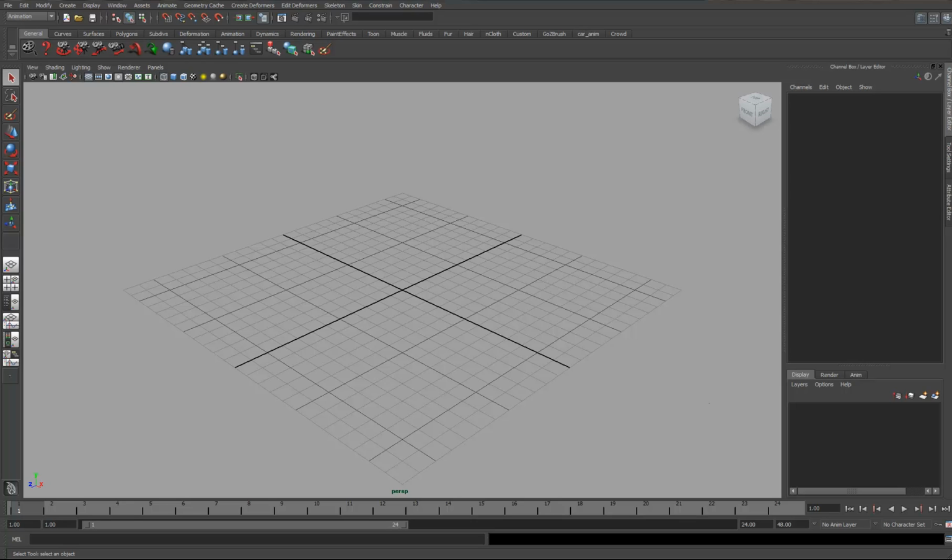Hello, this is Jay, and in this video I'm just going to quickly go over the Maya UI and generally what you get given when you first open Maya and how to navigate in Maya, as well as using some of the shortcuts to speed up your workflow.